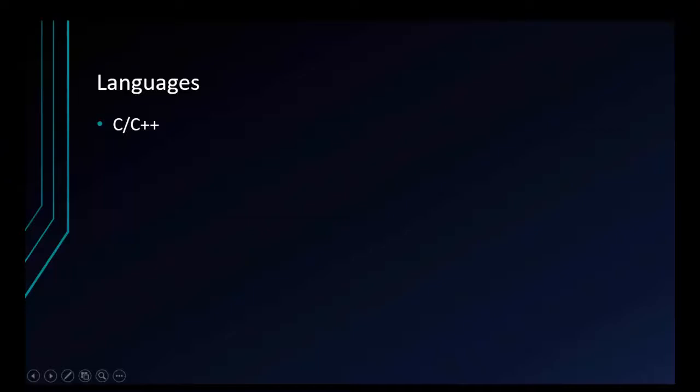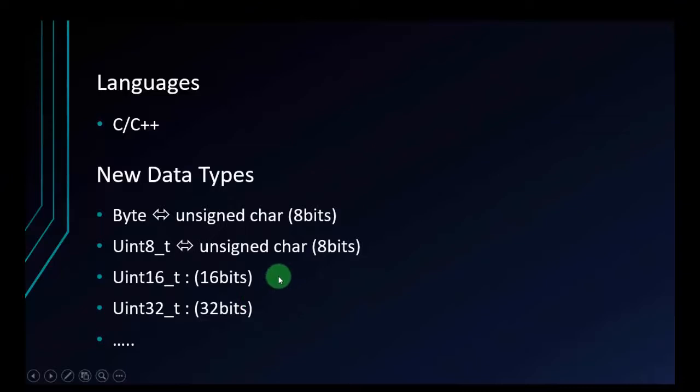But with embedded system, we have some new data types because a system can sometimes define integer to be 8 bits, 16 bits, or 32 bits long. These are some new data types. That is, byte is equivalent to unsigned char, and the size is 8 bits. And next is uint8, equivalent to unsigned char, which has 8 bits size, and more are 16 bits and 32 bits.